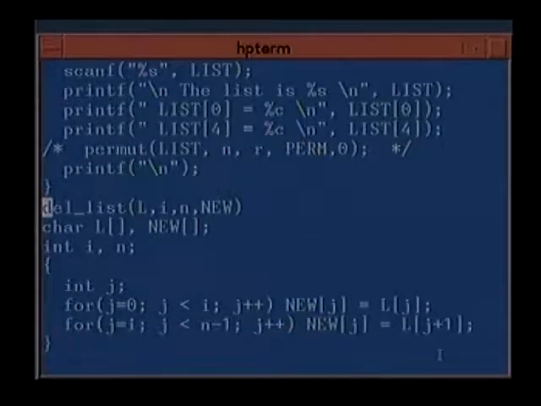Here we have written a function delete list. Given a character array or a string L and a position I, and there are n elements in the string, new will be the second character array, and what will happen is, here in the string whatever is given as L, the ith element will be deleted and the rest of the string will be returned in new. So how do we do that?